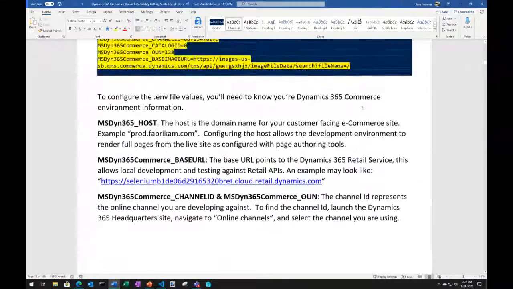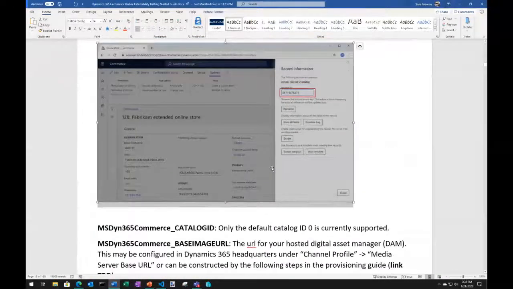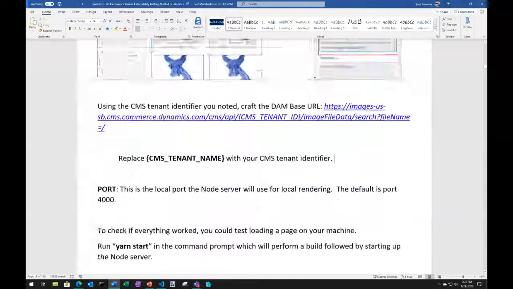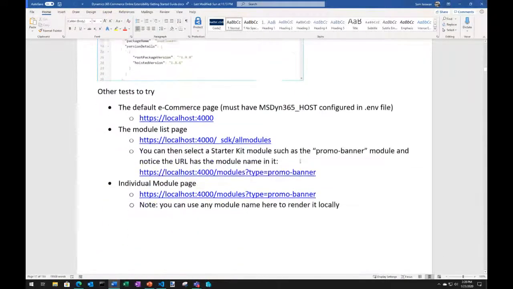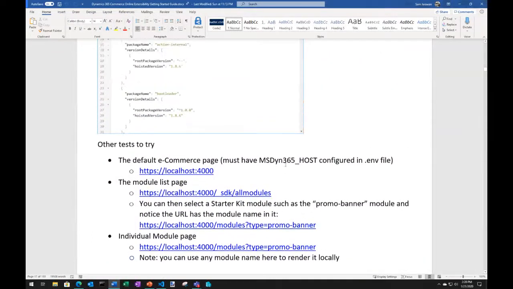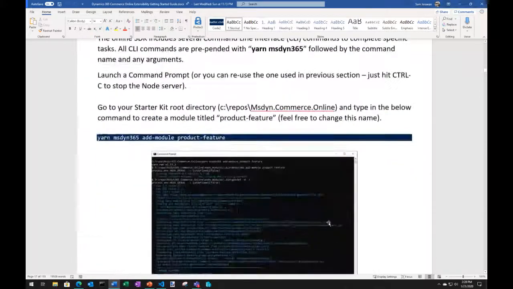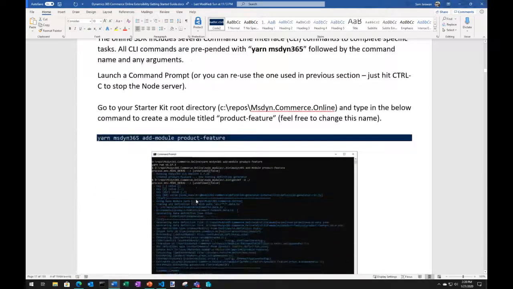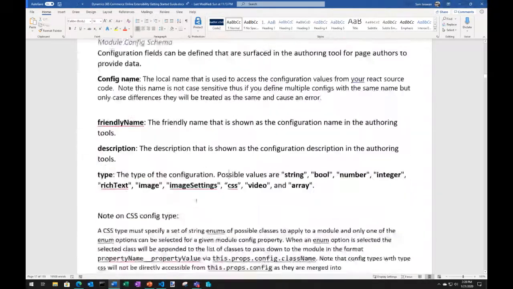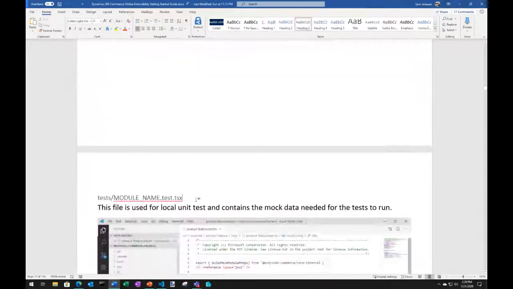And this talks a little bit about that env file and the changes you'd want to make there, and where you can get those values from the Dynamics retail headquarters or commerce headquarters. And then I showed you port 4000 and all modules. So we've reviewed all that. And the last thing we did was creating that new module. So I already created that module, product feature. Now the next section here, I kind of walk through what those files are. The next section is where I want to actually get code to copy out of here.